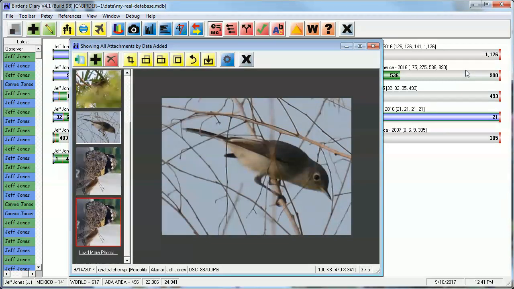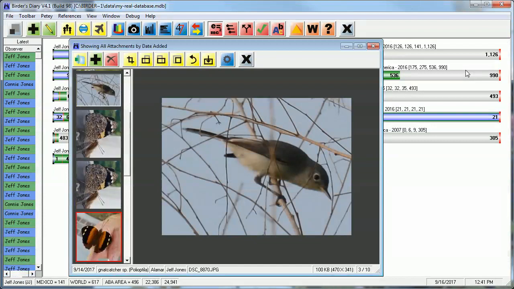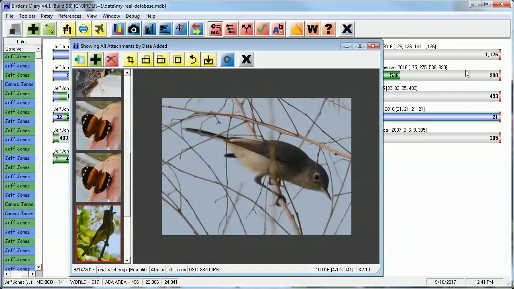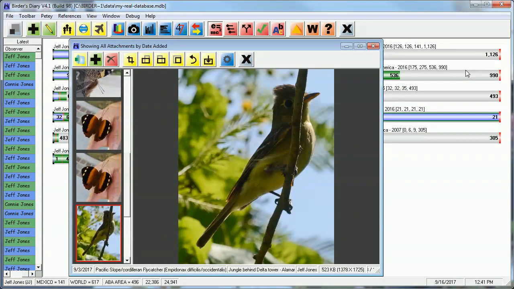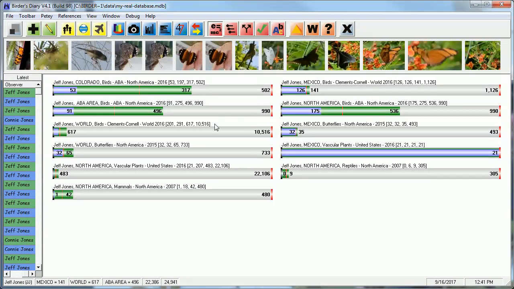If I go all the way down to the last one and there's more photos to load, next time I down arrow, it's going to ask me to load more. I say yes, it will load 4 more because that's what I told it I wanted to load. I can scroll down again and see what I've got. So these are the new features of the photo viewer and the photo panel. Bring it back, control Y, and there it is.